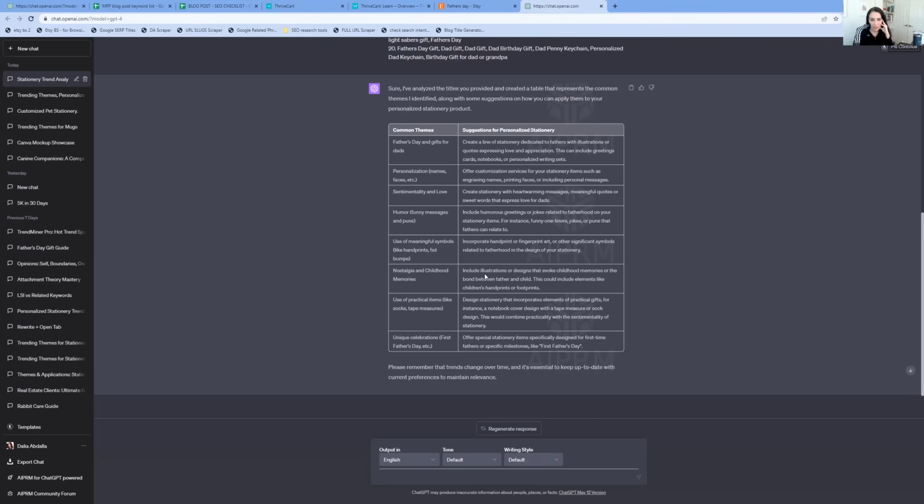Nostalgia and childhood. I saw a theme with that. Include illustrations or designs that evoke childhood memories of the bond between child and father. So that one is interesting. I don't know how I would make a product out of that. So can you elaborate on the suggestions for personalized stationery with the theme nostalgia?